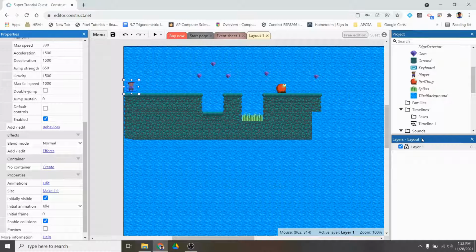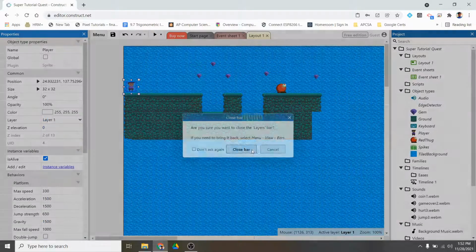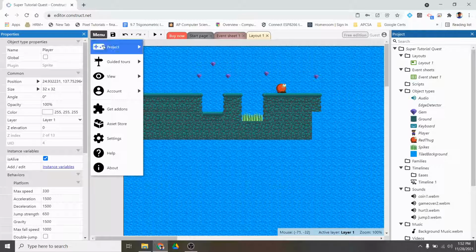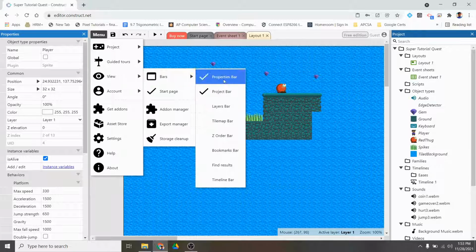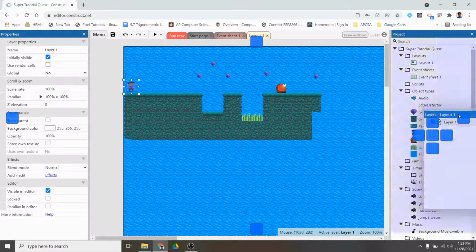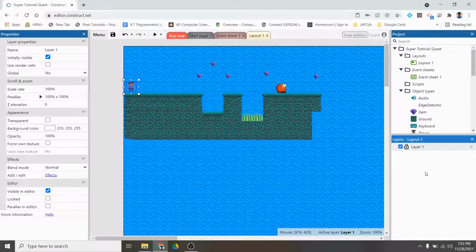the Layers menu. Just in case this is gone, if you've closed it for whatever reason, I wanted to show you how to get that back. So I could say Menu, View, Bars, and then I want the Layers bar, and then I can go ahead and drag that wherever I would like it to be.